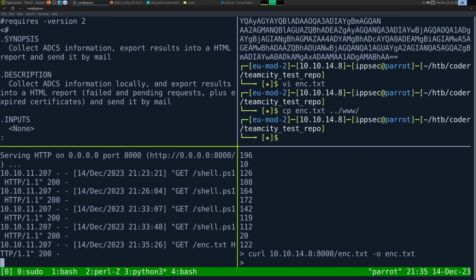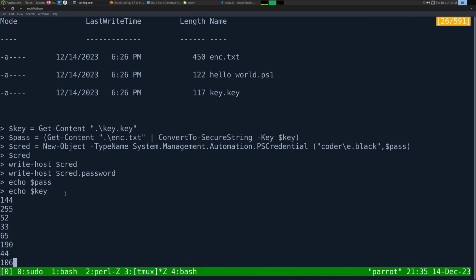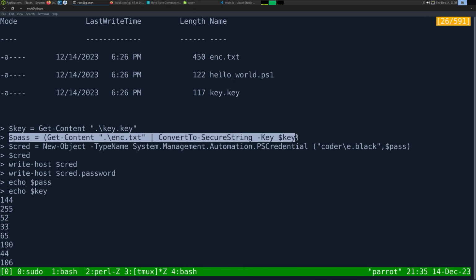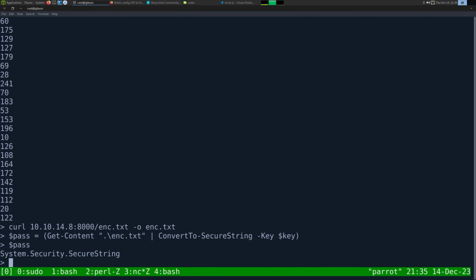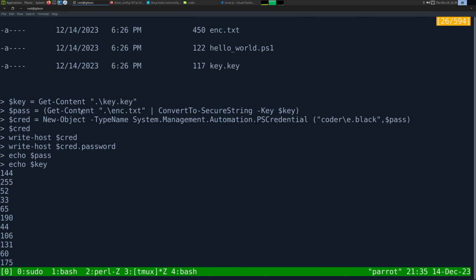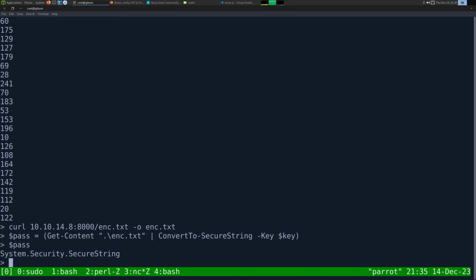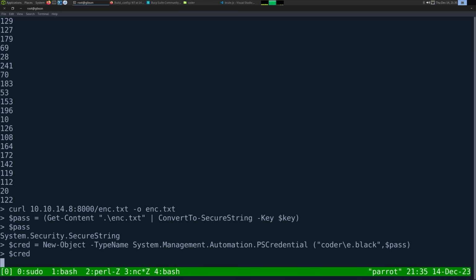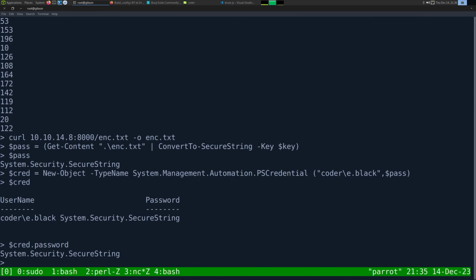It's still here, right? I can just hit, oh, I'm not in rlwrap. Shoot. Let's do pass again. That looks better. We got something back. We can do cred. There we go. And then cred.password.